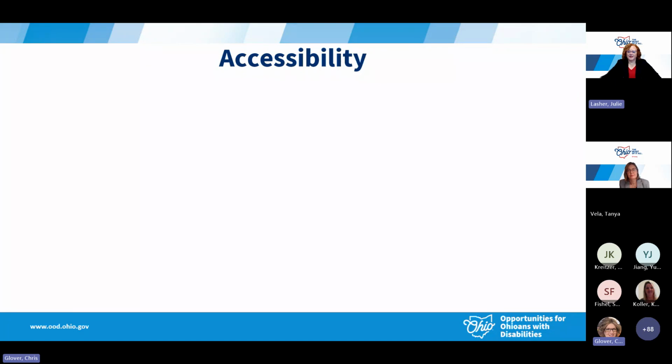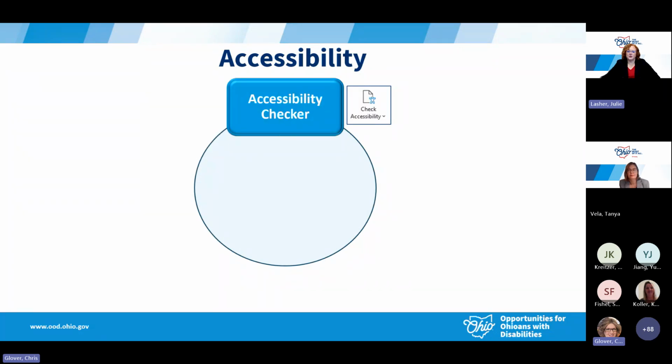For example, we use the accessibility checker that is built into Microsoft 365 to review the resource guide and PowerPoint. We address color contrast, font style and size, and add alternative text known as alt text to visual images.